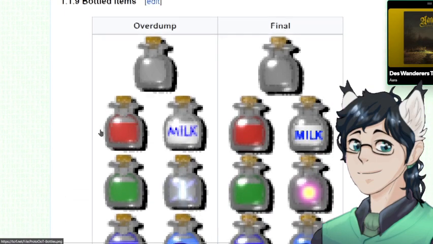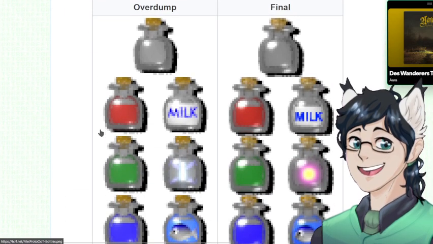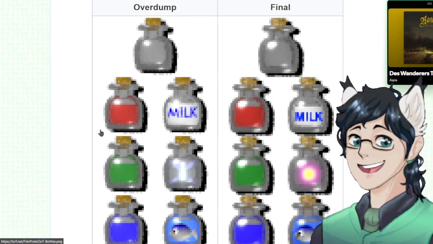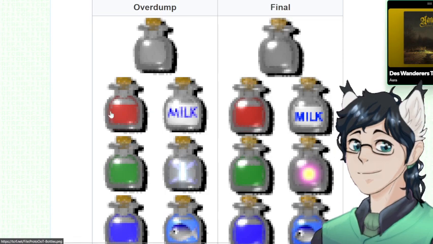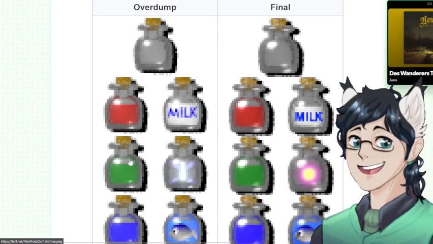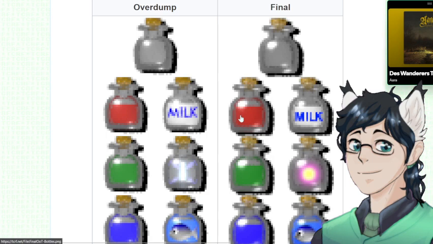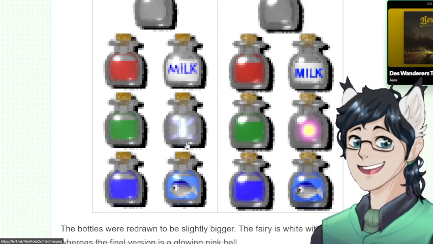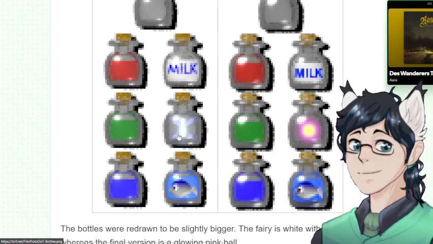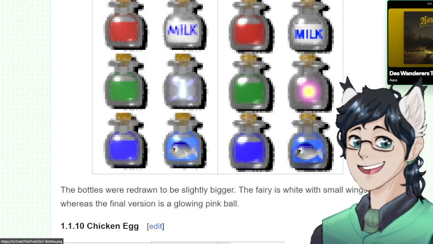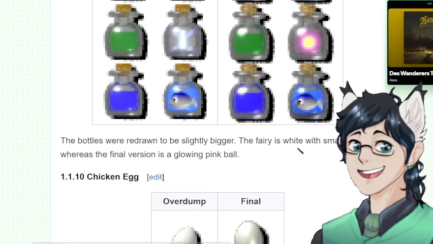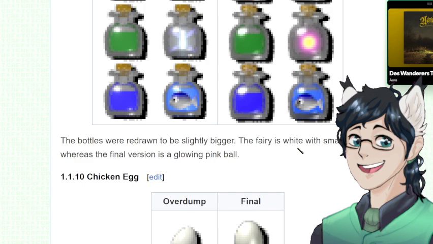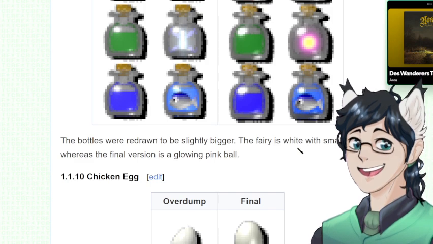Oh, whoa. So the bottles in the final version are a little more fat. The red and blue potions and the green potions all look almost the exact same, except the bottle's a little wider. The icon for the fairy one looks real weird because they tried to include the wings with it, but they're like, nah, we can't do that. The fish one looks almost the exact same, except the bottle's a little wider. The bottles were redrawn to be slightly bigger. The fairy is white with small wings, whereas the final version is a glowing pink ball.